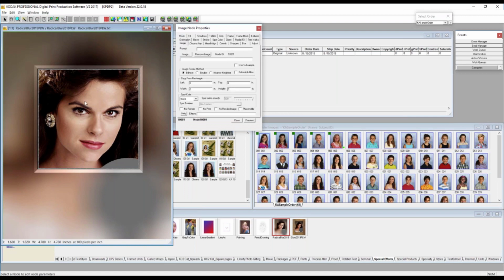So if you look at the properties of node 10,000, in this particular case, you could think of it as the background node. It is not technically the background node. But what you can see down here in the effects portion of the image node properties is it says radical blur except nodes. So I have applied the radical blur, and I've told it not to do that in node 10,001. So what's happening is we're able to see very clearly Shirley's face, and I'm actually going to change.